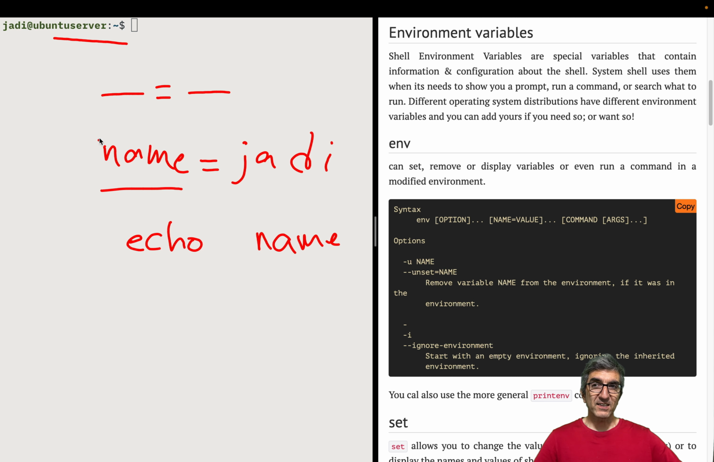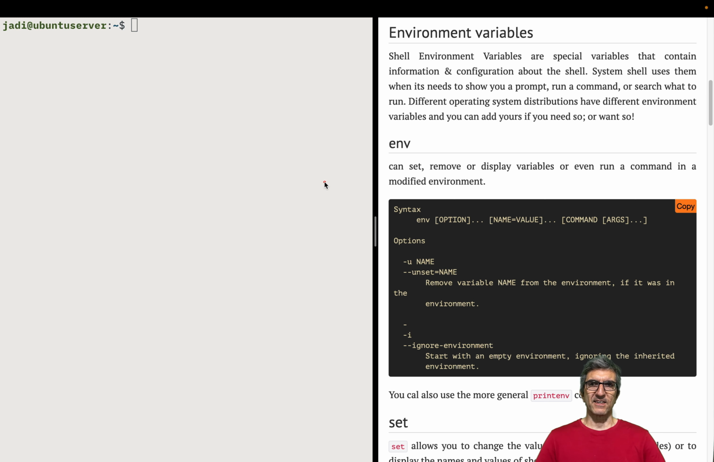I want to check the name variable. So on bash, I have to do it like this: echo $name. This will echo Jadi. Let's see it. So very basically, variables are like this.